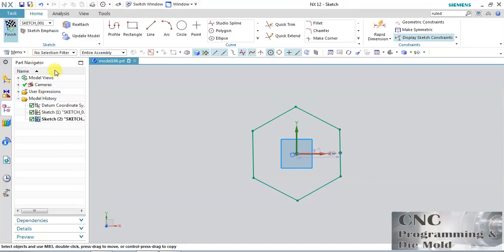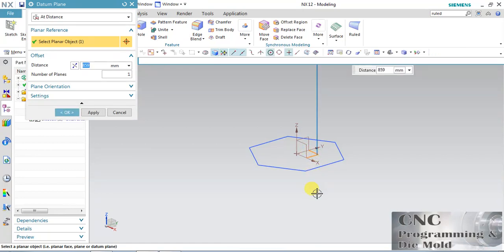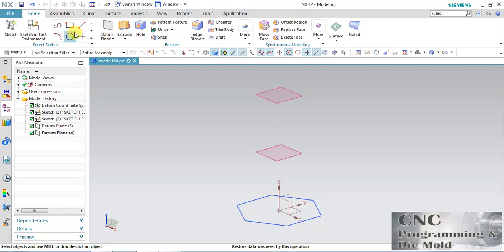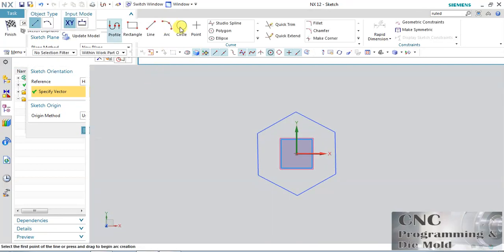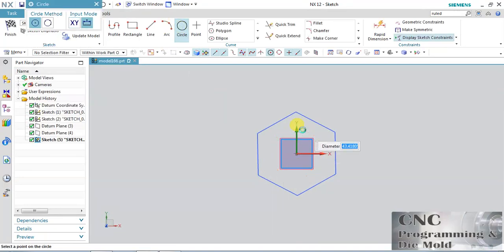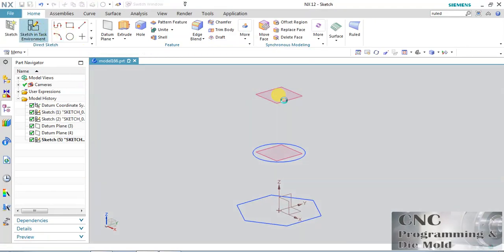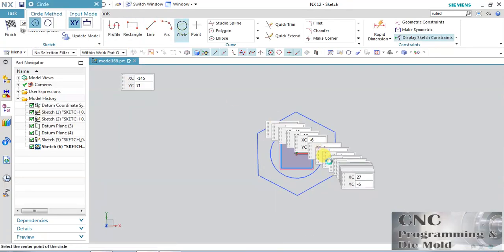Now just finish this and create one more datum plane, and this datum plane must be offset from the first one, and specify any distance, 55. This time I am creating two planes, and I go to this new plane and draw a circle. Now finish this, and again on this third plane I will create one more sketch.